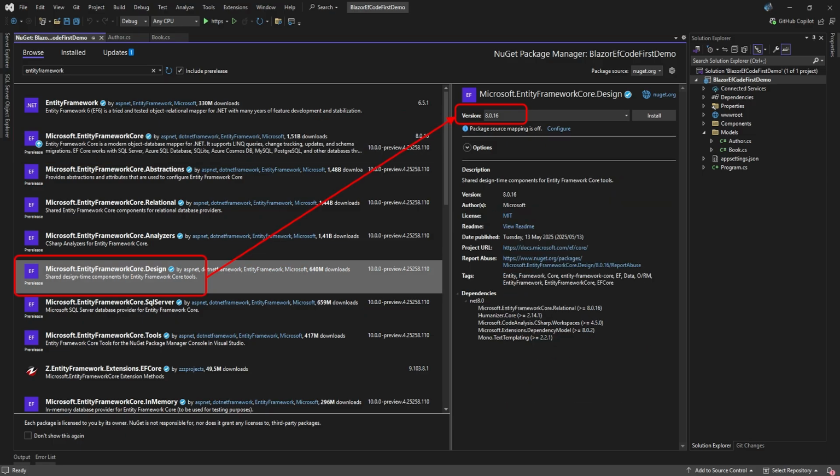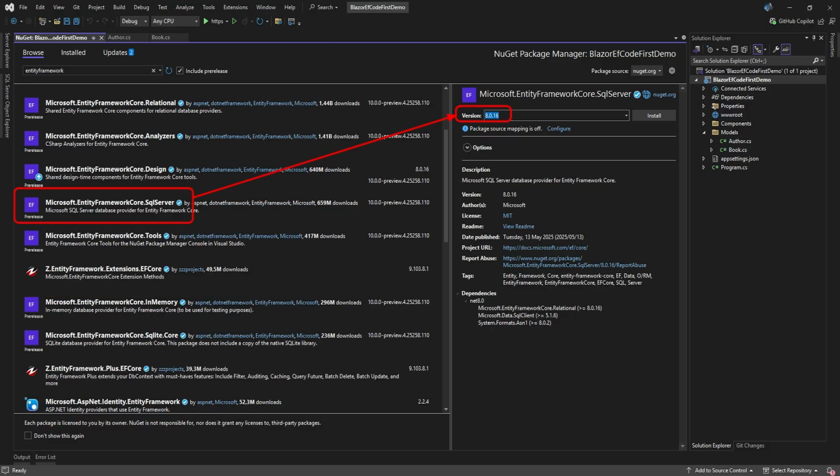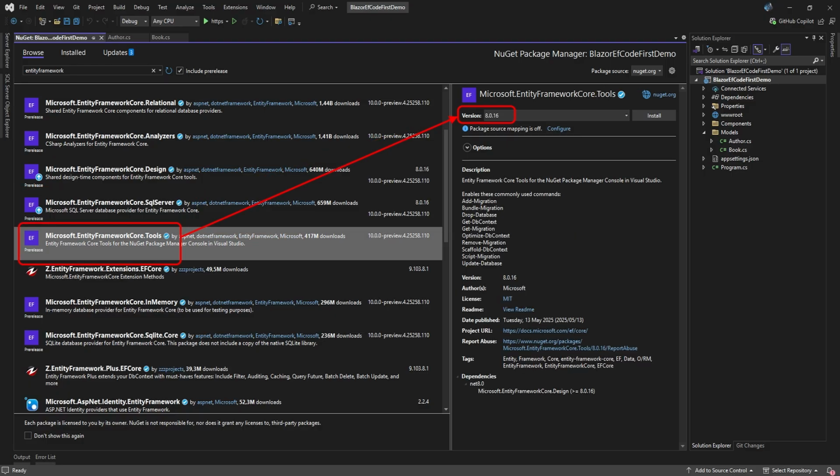Next is the Design package. This is especially used in Code First development when Entity Framework needs to design your database tables from code. Then there's the SQL Server package, which is specifically for working with a SQL Server database. There's a bunch of others like SQLite, MySQL, Postgres, etc. Finally, you need the Tools package, which is used to create migrations for your database. Again, ensure that the versions of these packages correspond to your project's framework.